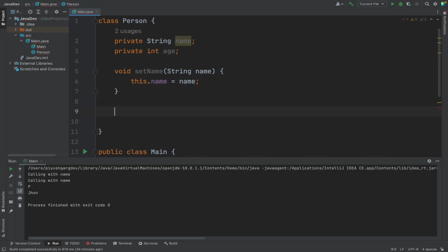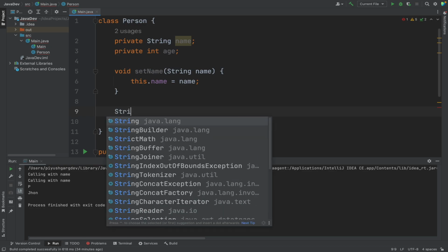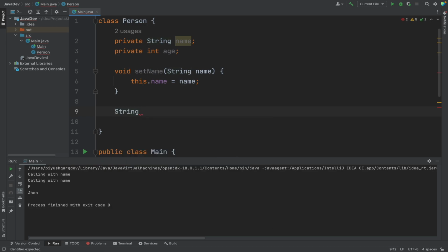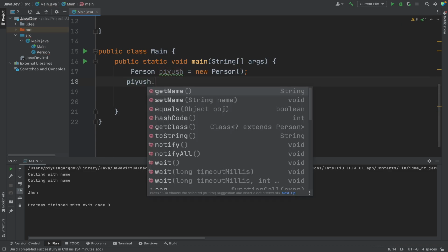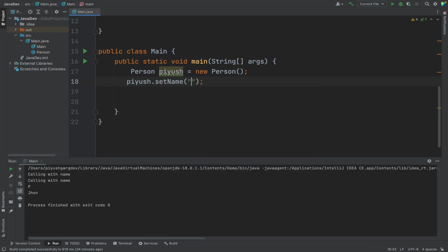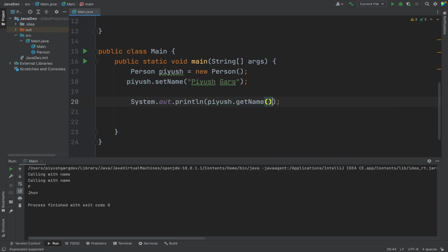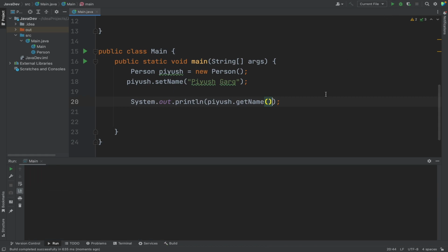And if I want to get this value, I'll say String, basically the return type. I'll say getName. And in this, I'll say return this.name. That's it. Now see what I can do. I can say that hey Piyush, your name is Piyush Garg now, okay? And just in case I want to get the name out, like I want to print the name, I'll say piyush.getName. Correct? Now if I run this code, you can see everything is working fine.